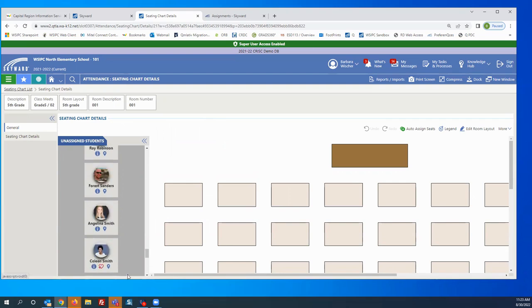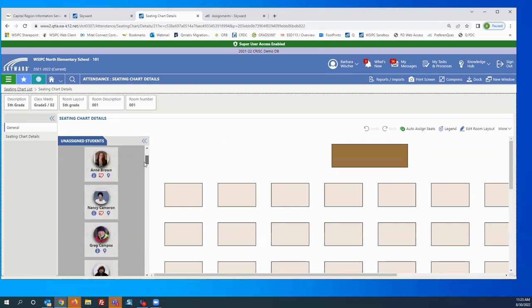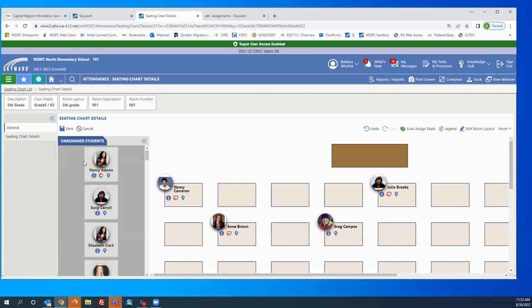So I can go ahead and just start at the beginning and say, all right, Nancy's gonna go here, Anne's gonna go here, I'm gonna put Greg in this seat, Julio's gonna go over here. So I can put kids in seats by dragging and dropping any of those unassigned. Let's say Julio's not going to be in this seat, but I want him over here instead. I can move kids individually. Oops. If I get in the right box, I can. Not doing well with my mouse today. Okay.